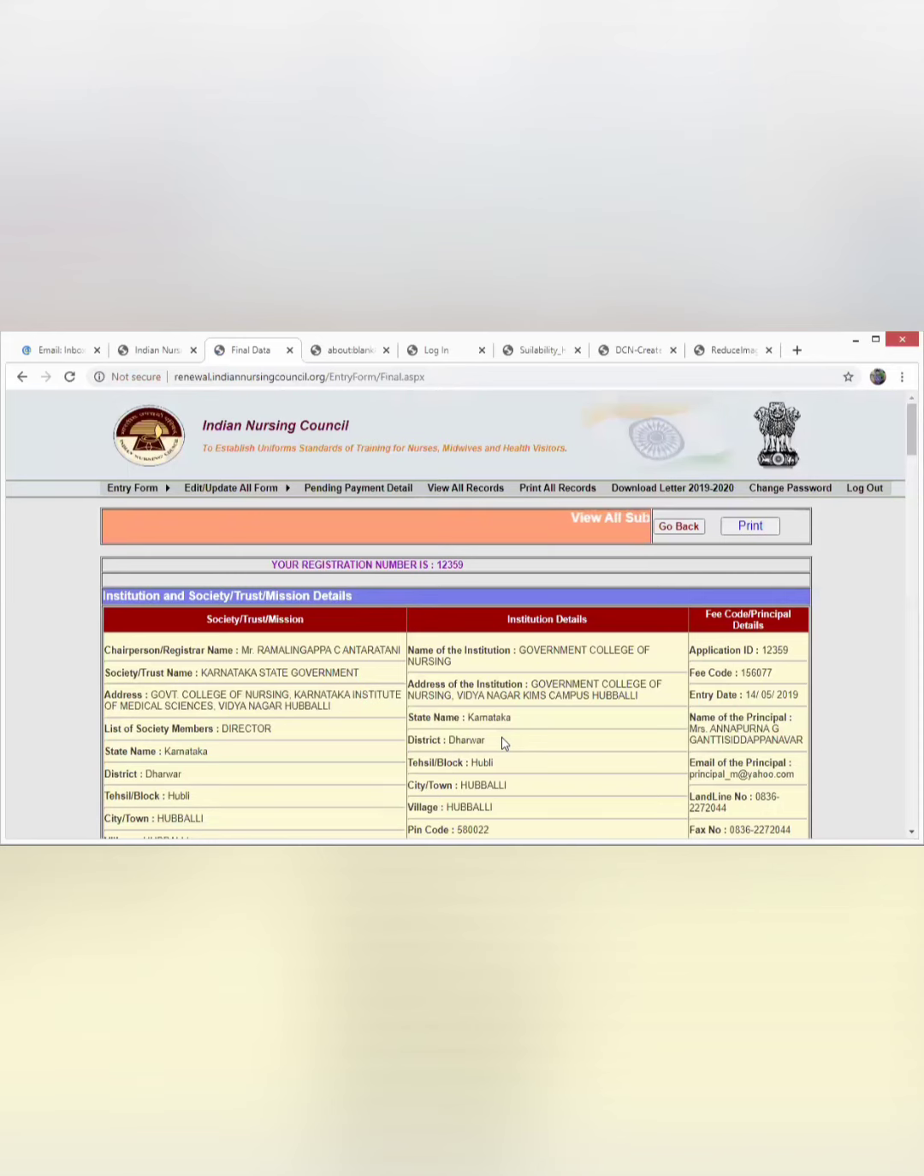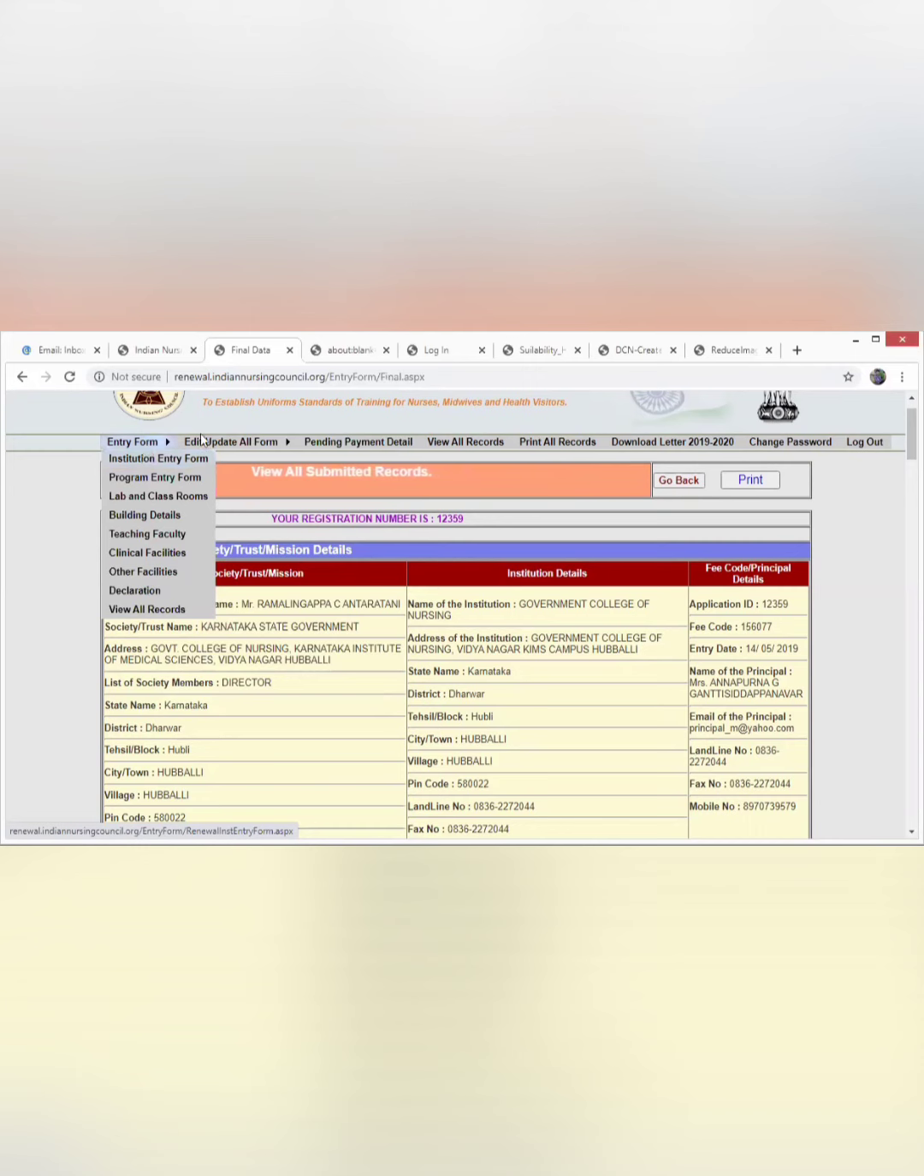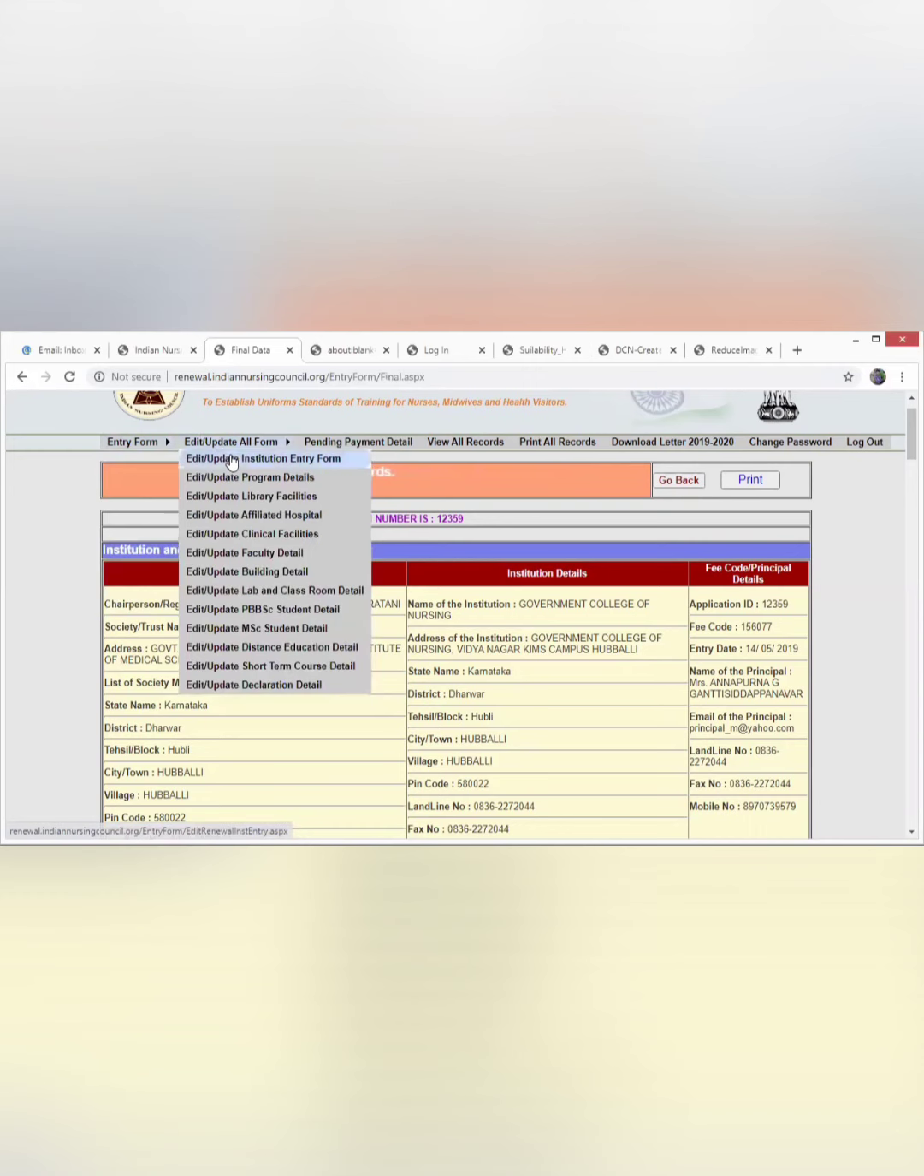Because you've already filled in last year, we have this information. There is an entry form. You can see there are so many entry forms, like entry form, edit, update. One can enter through here, or can go to edit or update all forms. It is the same thing, but in this institution form, you can just look into it and you can edit and update. It is on the horizontal and that is on the vertical structure.